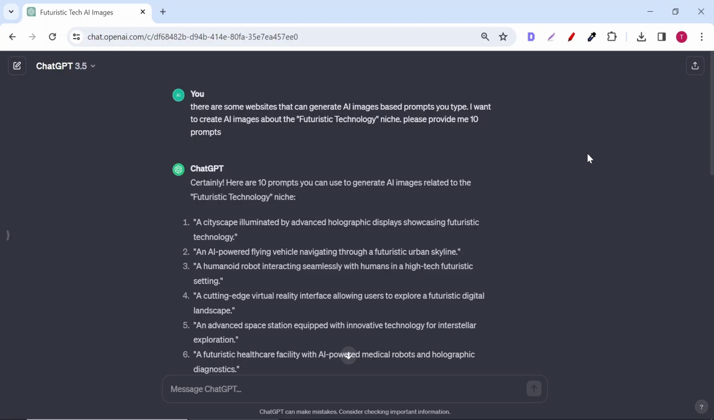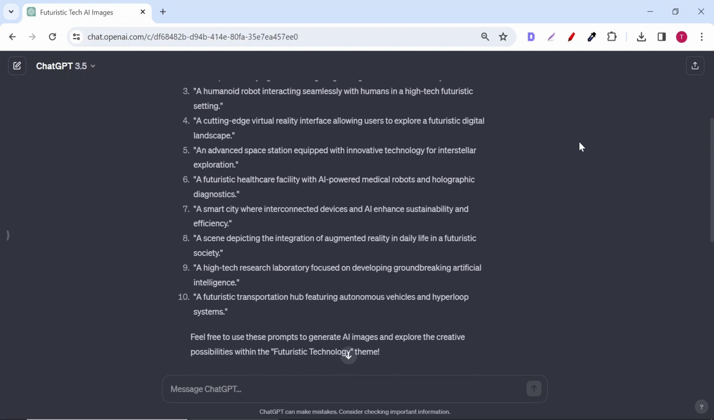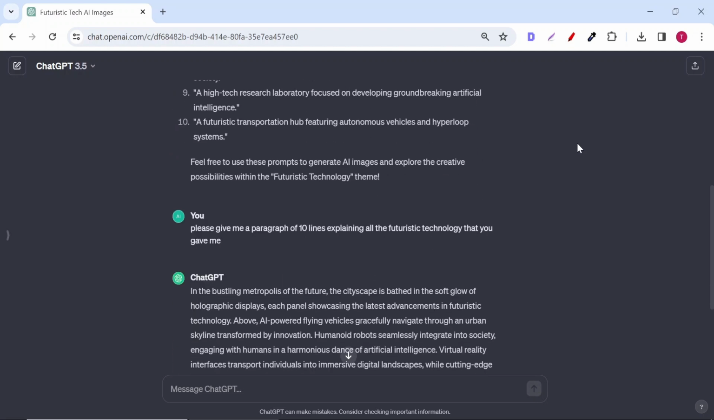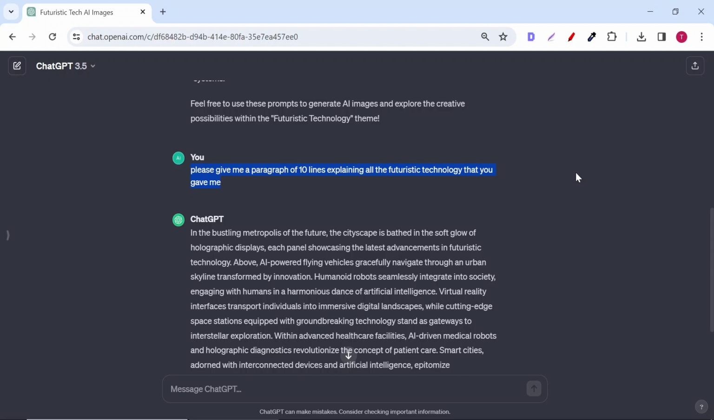First step is go to ChatGPT and paste this. After it gives you the prompts, ask it to give you a paragraph of 10 lines about those prompts. It gave me 15 lines, but you can always ask it to make it shorter.